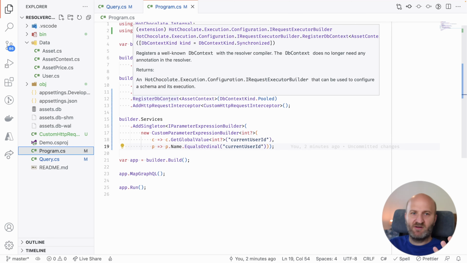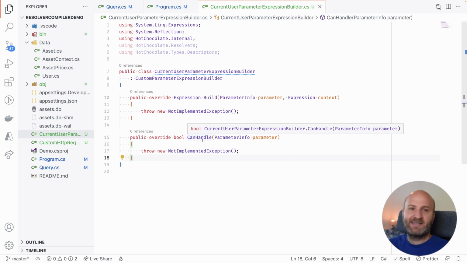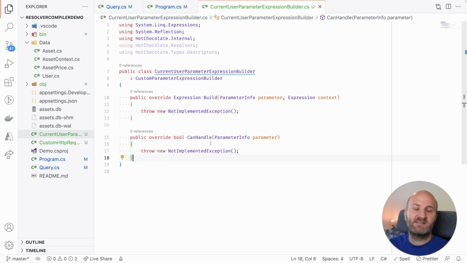And then we're gonna inherit from the custom parameter expression builder class here without generic. And that gives us two methods that we need to implement. The build method, which builds the expression for the resolver compiler. And we also get a can handle method here, which defines if this parameter is what we want to handle something for. You can see also we get the resolver context here, but we get it as an expression. So we can build with it our expression. So let's customize it a bit.